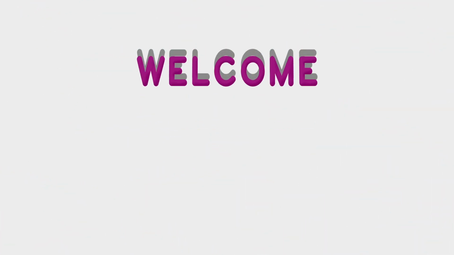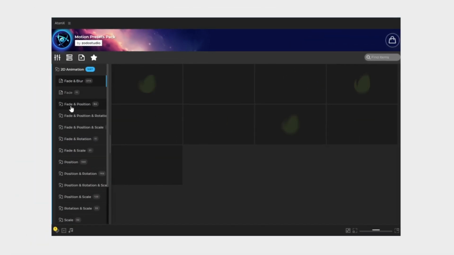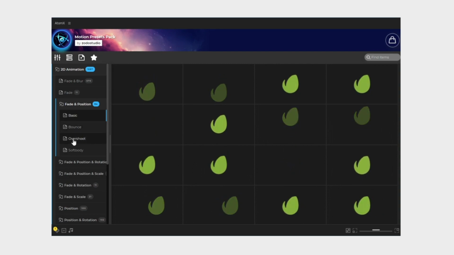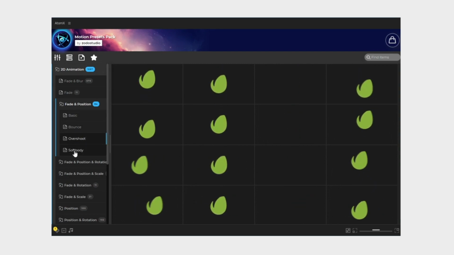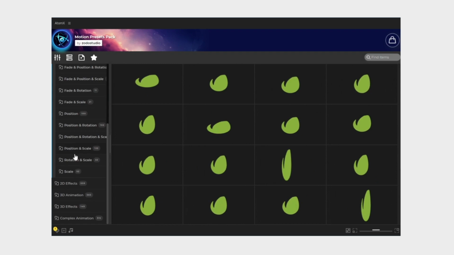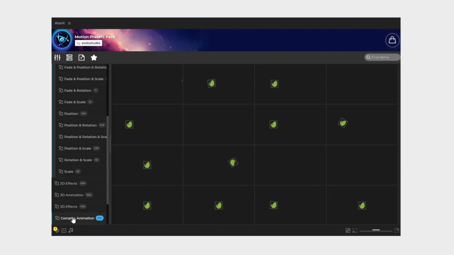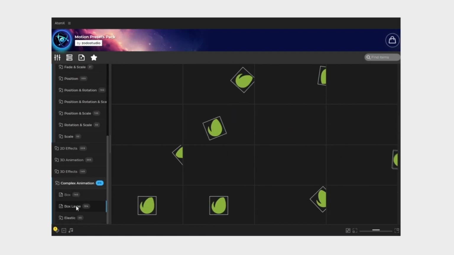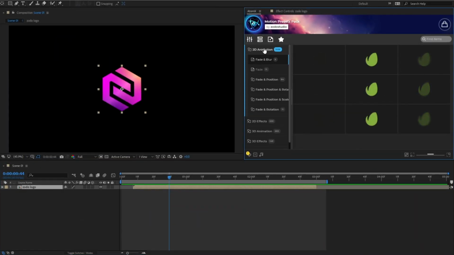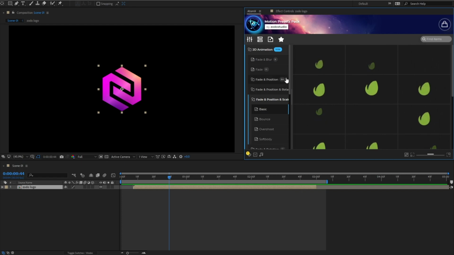Welcome! This is the Motion Presets Pack, a powerful tool to turbocharge your workflow. With over 4,500 presets and the support of the Atomx extension, everything becomes significantly simpler. Choose a layer, then apply the preset you prefer.